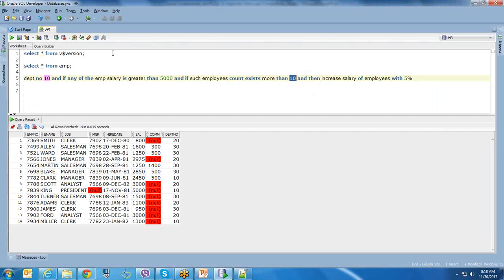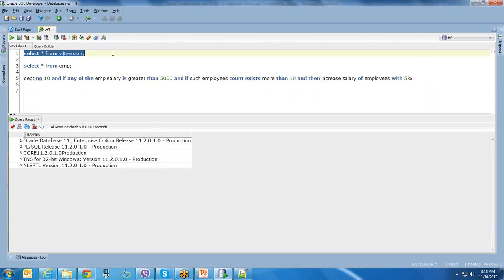To find what version I am working on, this is the query to see. I have a database and I need to see what version I am working on. When you do select star from v$version, this basic query tells me that the database I am using is an 11g database. The PL/SQL version is 11.2 and it is a 32-bit Windows client. These are all the information I get when I run select star from v$version.